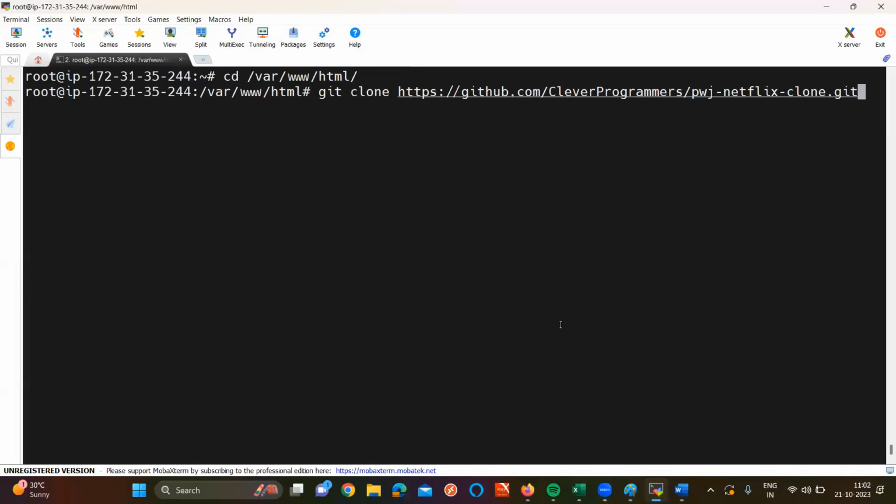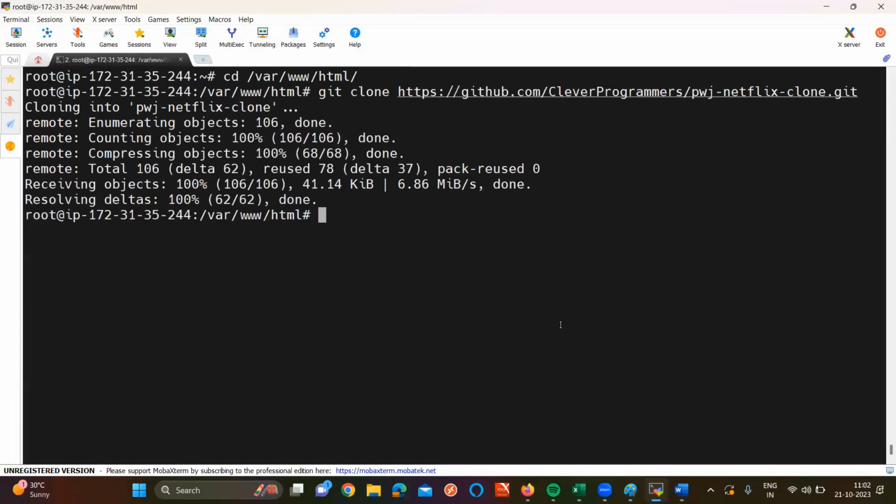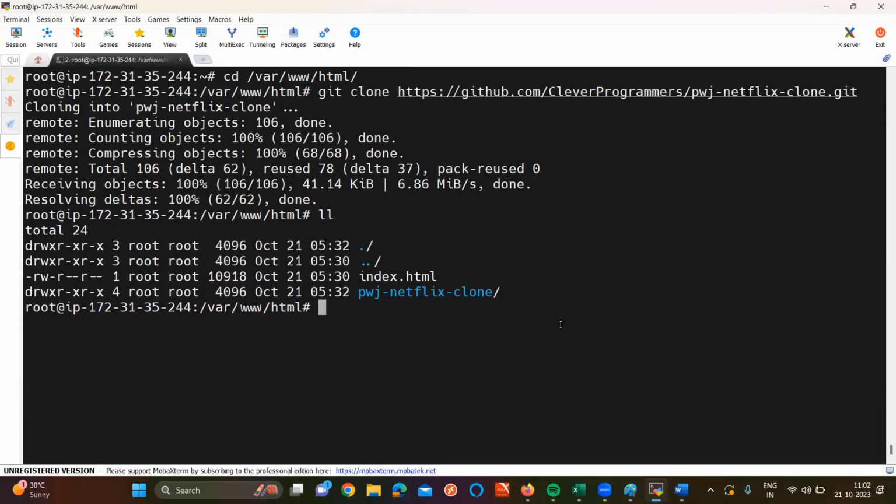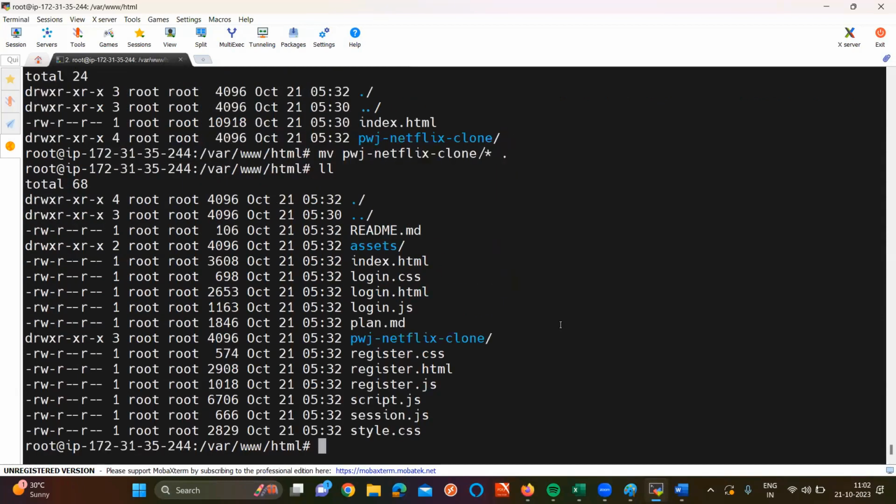Paste it here. And one more thing, in Ubuntu, Git is already going to be installed. Need not install separately. Did I install Git here? It will come by default. So in this folder, you have everything. Move whatever content you are having to the current folder. Yes. Now all the files came back to your folder.